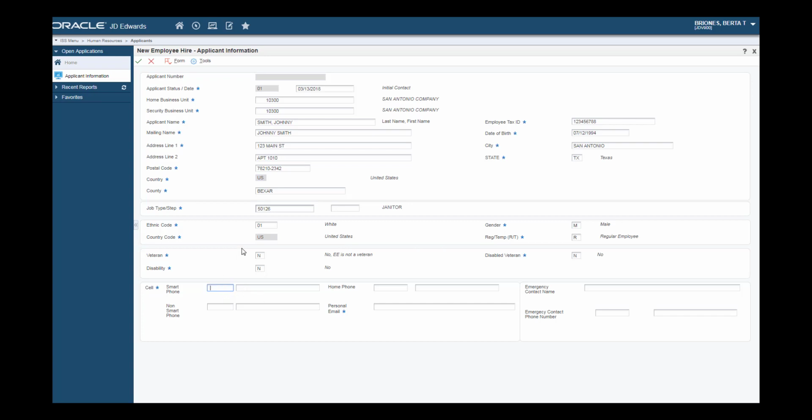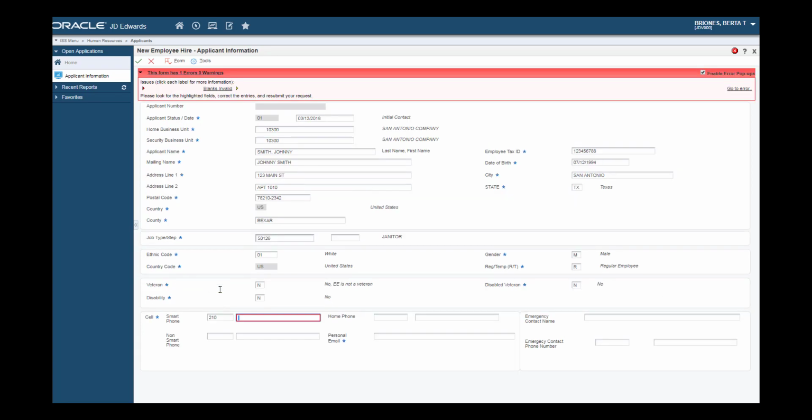Now, next, we do have a new field that is a mandatory field going forward. The system is now requiring you to enter either a smartphone or a non-smartphone for the applicant. So this would be either a smartphone being an iPhone or an Android phone, something that has internet and email capabilities, or a non-smartphone would be your older phones such as your flip phones.